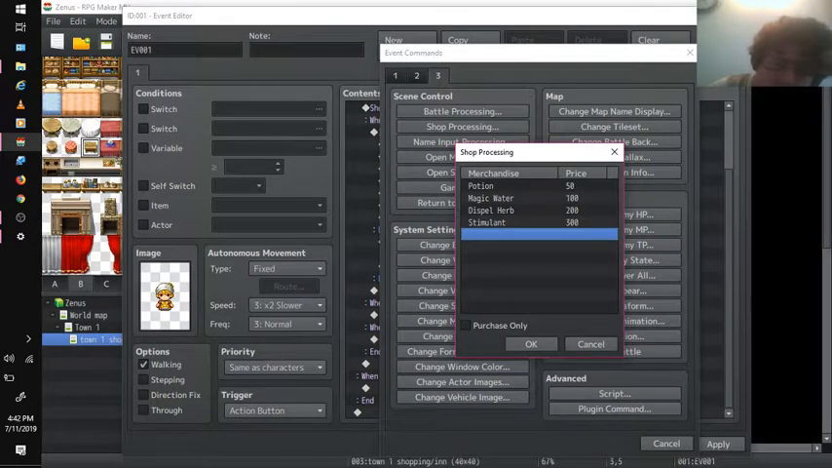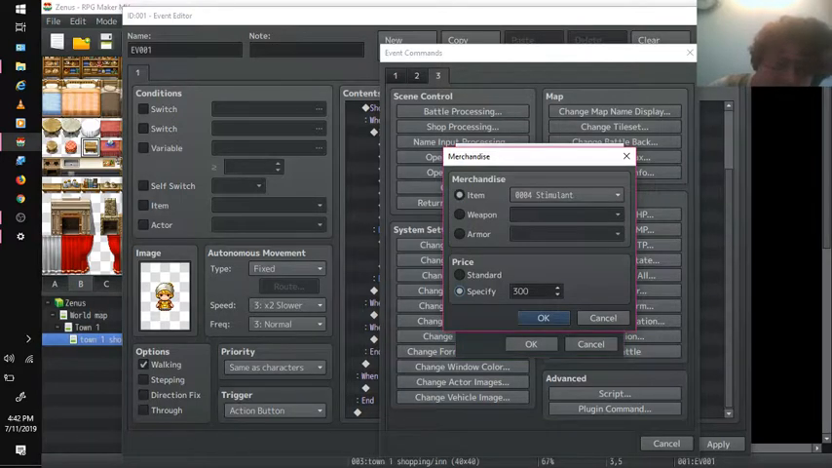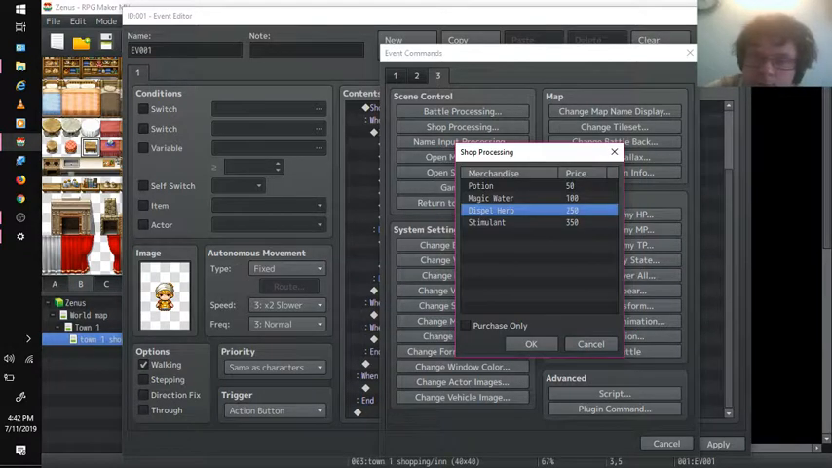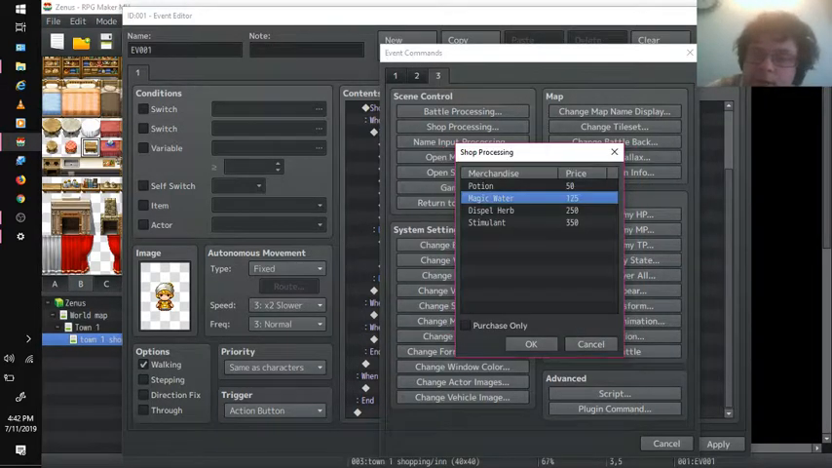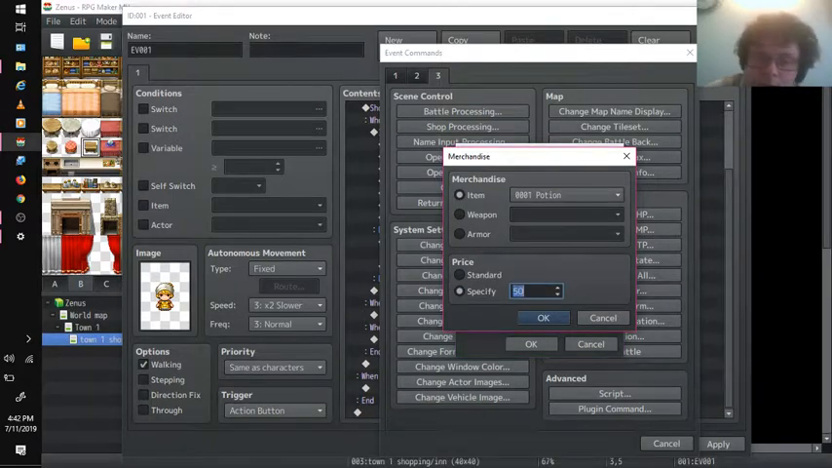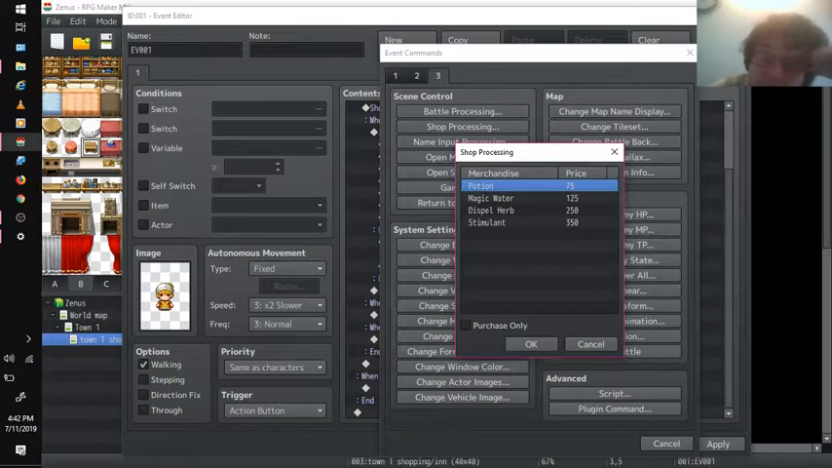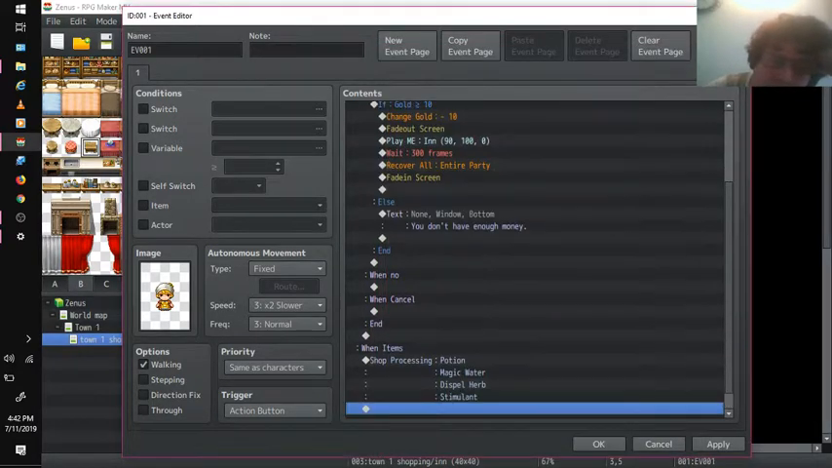Put our stimulant. Now you could also specify prices. I want to increase the stimulant to roughly about 350. Instead of 200, we're going to add in 250. The magic water, I'm going to specify 125, and I'm going to specify 75 on the potions. Now they're a little bit higher than what they're typically purchased for. He won't allow you to sell items. You can only buy them here.